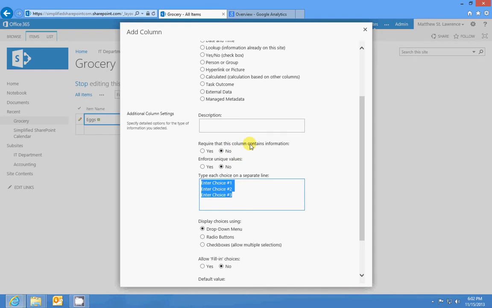So let's say the section of the store, we have the frozen food, we have the bakery, we have home goods, and pharmacy.